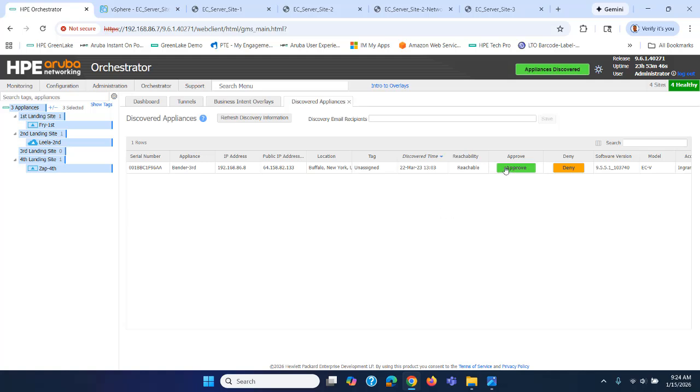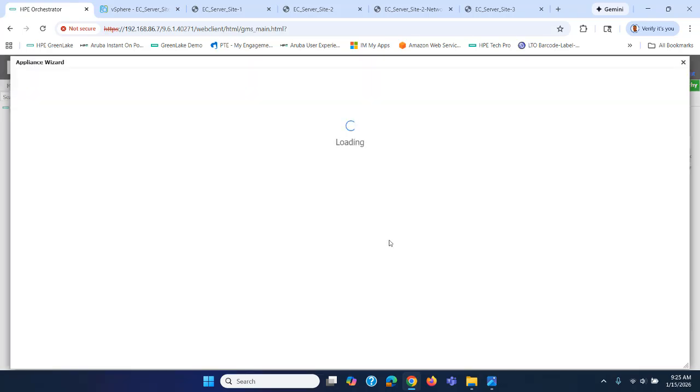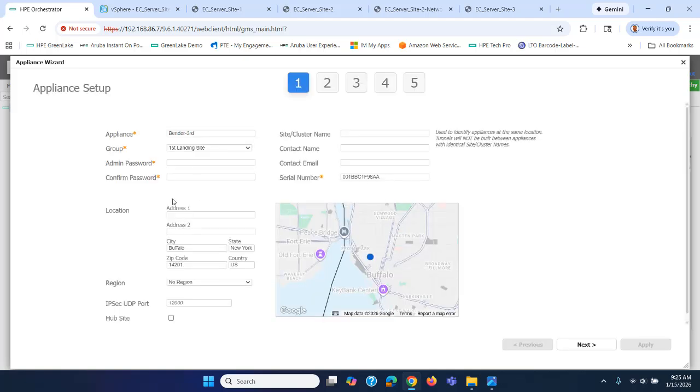So I'm going to click Approve. It's going to come up and ask me if I want to upgrade the firmware on this. All these appliances have been updated to the latest, so I don't necessarily need to do that, but you should do that as a part of your deployment process, just to make sure the firmware is all even. And then you're going to come up to this menu.